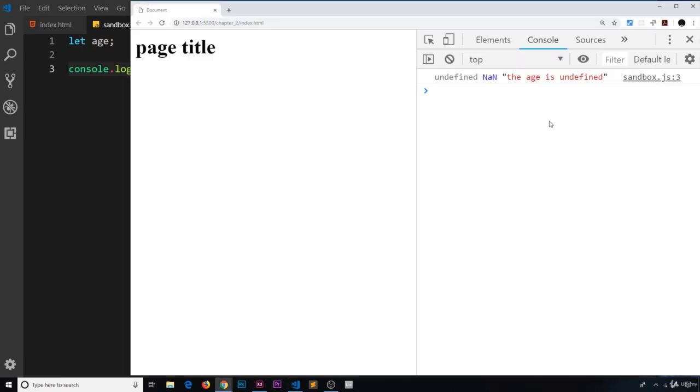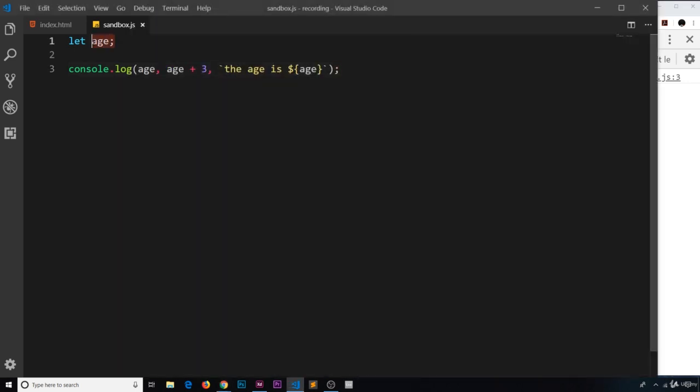Okay, so what I'm going to do is save this and just run it in the browser over here, and we can see for the first value, undefined. Now it's undefined because we've not given it a value yet. So that's what happens when we don't give something a value and we try to use it. The browser automatically assigns a value of undefined. It's not intentional. We've not intentionally said let age be equal to undefined.